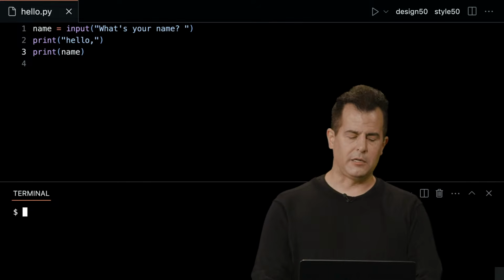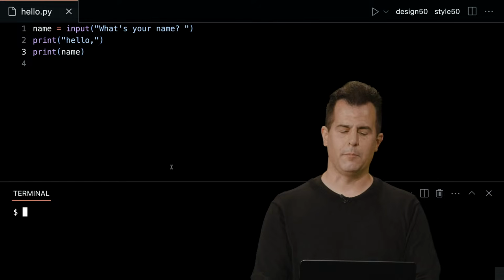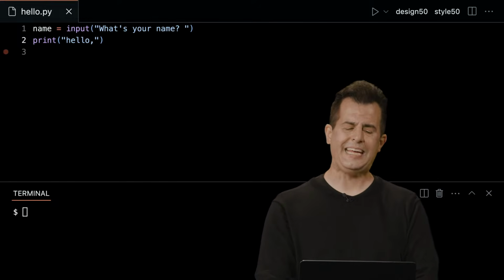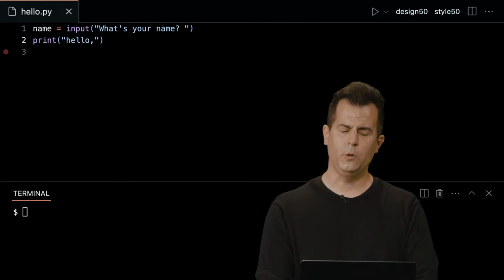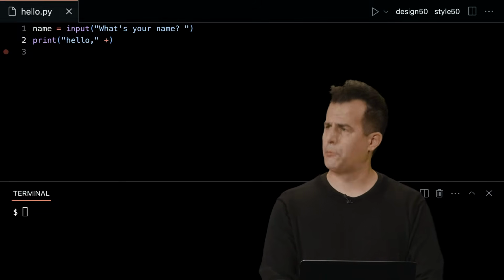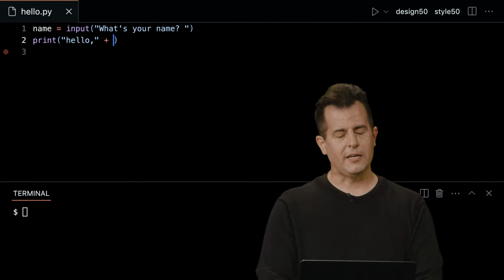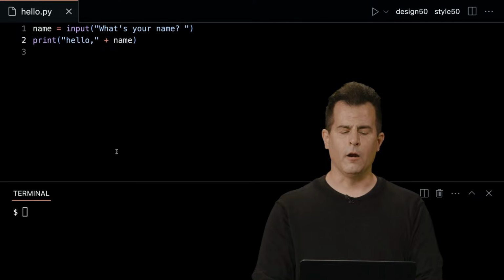Just for clarity, I'm going to clear my terminal window just to hide the previous commands. I'm going to get rid of line 3 altogether. And then up here, inside of the parentheses on line 2, I'm going to use the plus operator, so to speak, the plus sign, as we know it from math. And then I'm going to go ahead and type the variable name there.